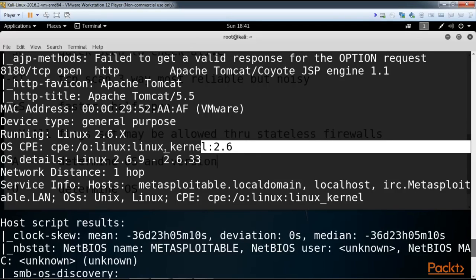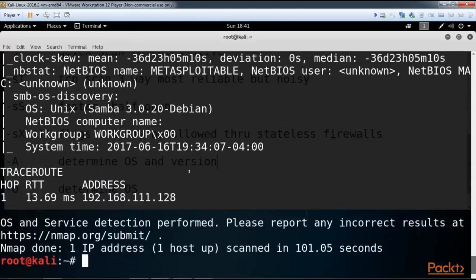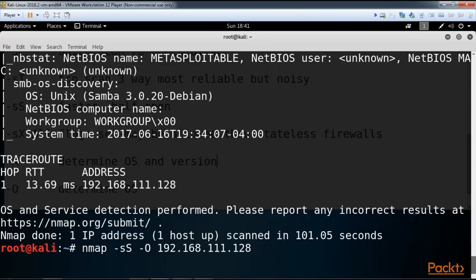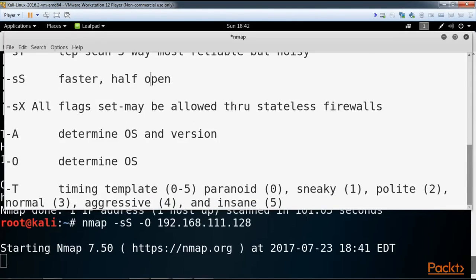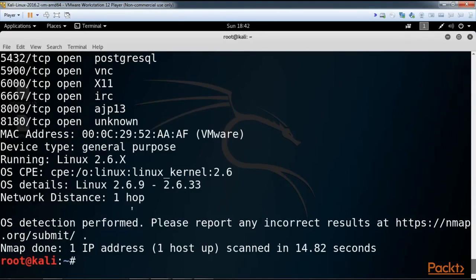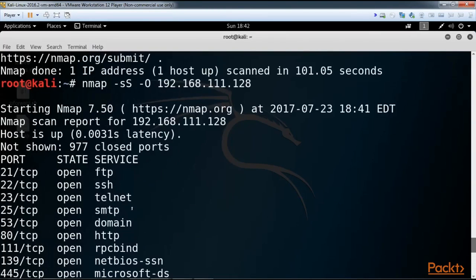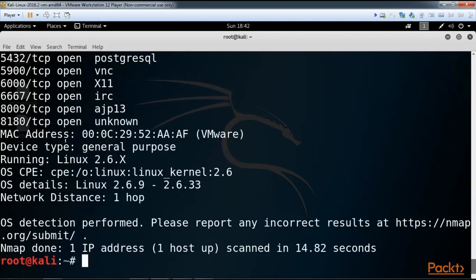So if we wanted to do just straight OS and not version detection, that's when we would use the -O. So let's go ahead and use the -O. Let's make the scan a little faster, and we'll do our -sS scan. If you remember, the -sS is faster because it's half open. Okay, so as you can see, this was faster than the previous scan. It doesn't show us what versions are running on what ports, but it does just tell us that it's the Linux 2.6 kernel, and that's the OS.